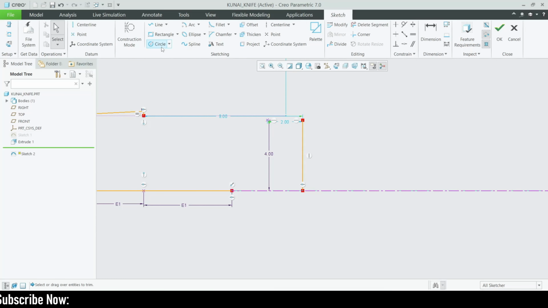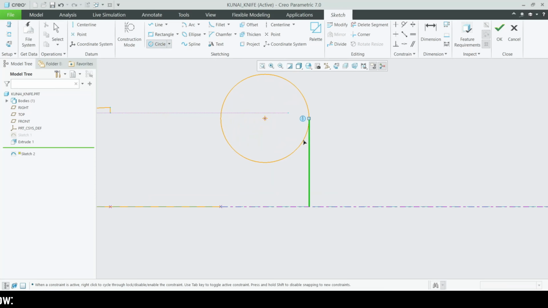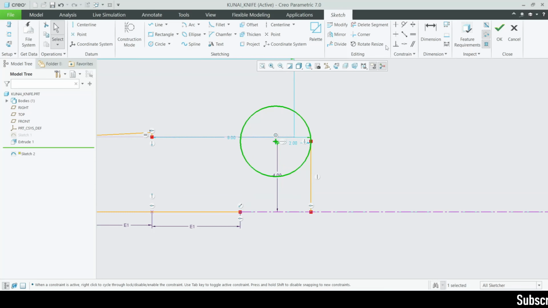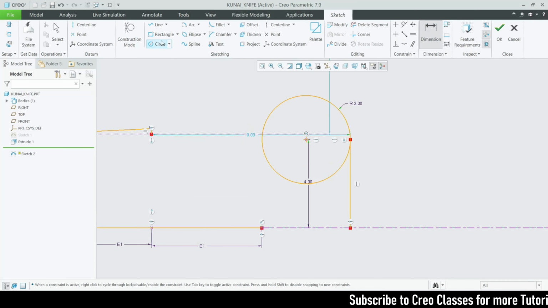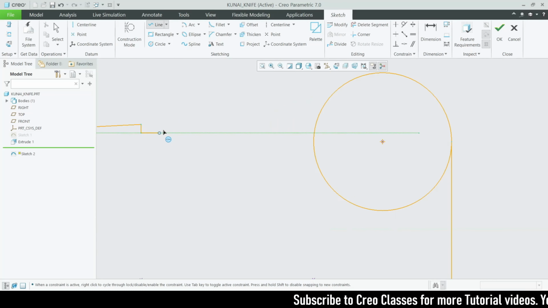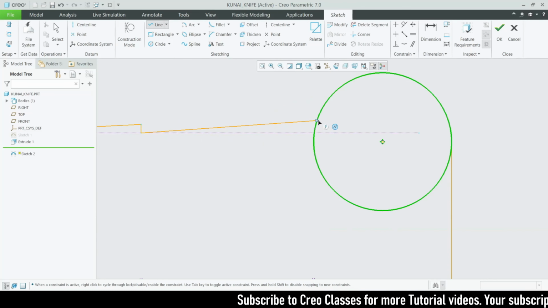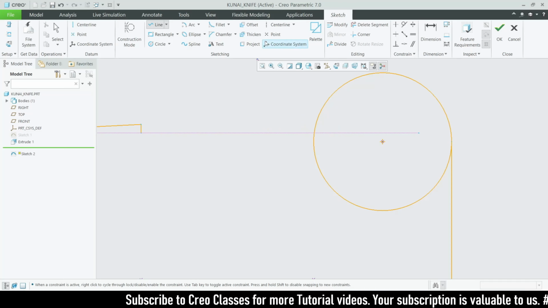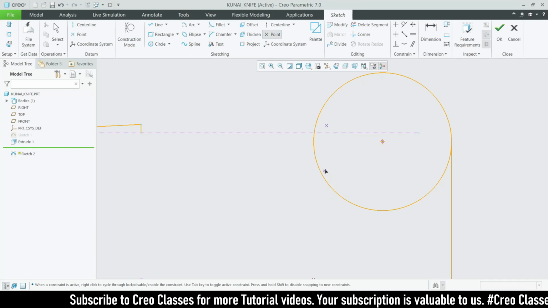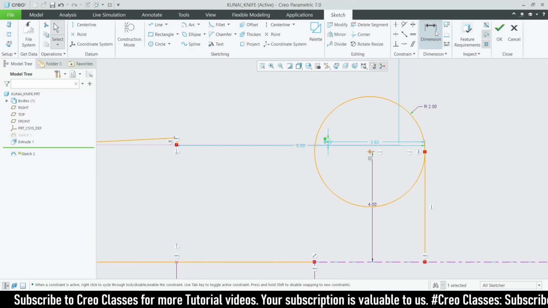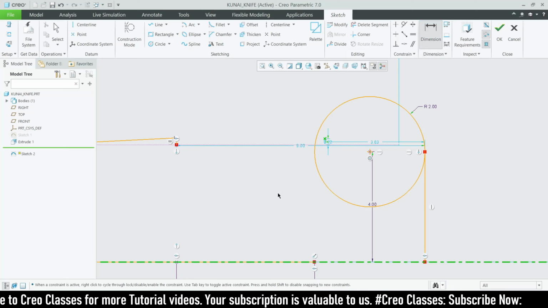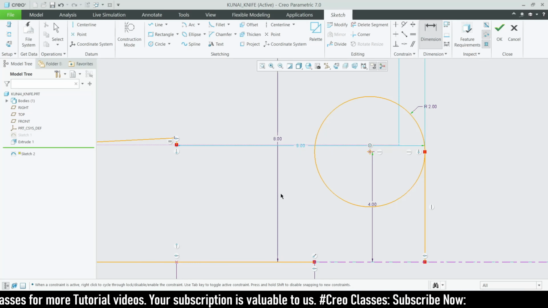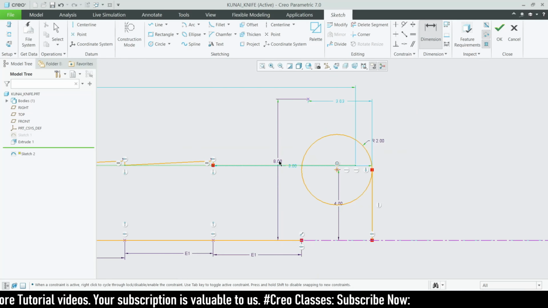Yeah, so let's draw a circle first of all. So let's check, radius is 2. Okay, so let's draw a line, and I just want to place a point here. So that should have a height value of 8, sorry, 4.